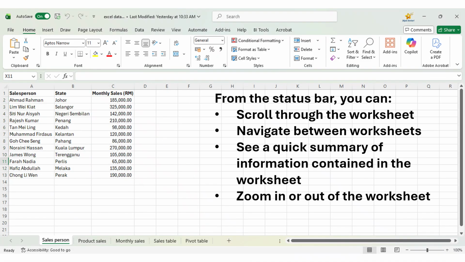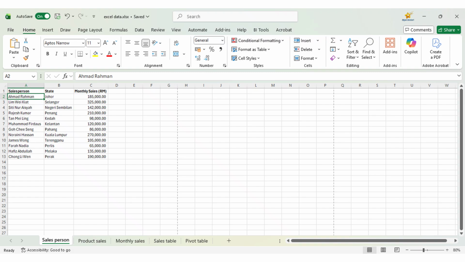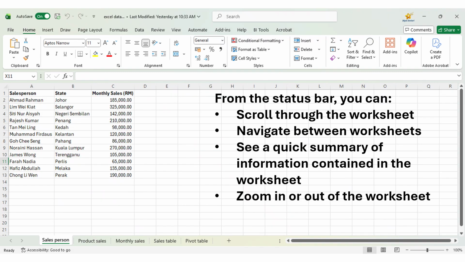While working on a worksheet, you can zoom in to focus on a specific area, or zoom out to view a large range of the worksheet. Use the zoom slider found at the right of the status bar to zoom in or out.